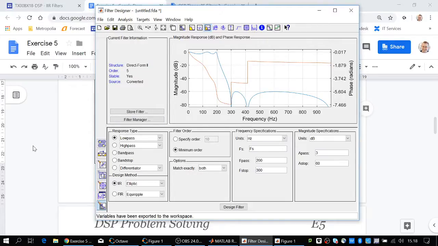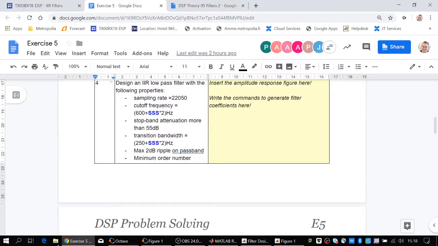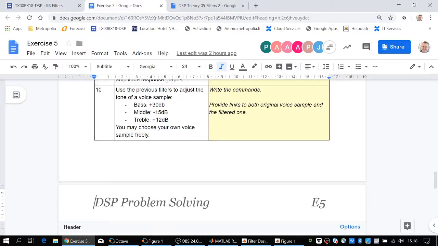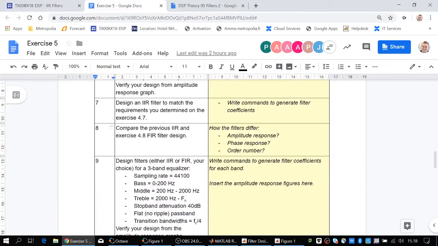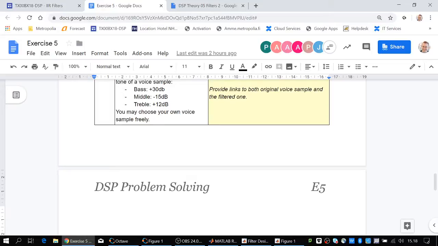So this is the tool to use, and you can play around with different kinds of filters there. Then one more thing about the 9th and 10th exercise. So this might be already something that has been covered by the electronics teacher.